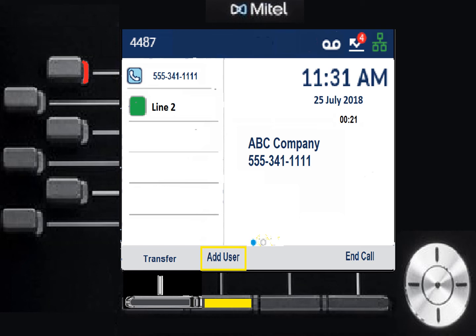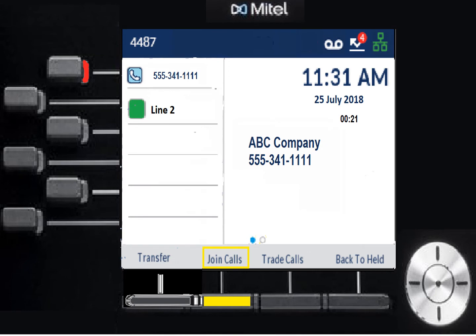But the bottom line is there's two people on the call. I'm talking to somebody, and we decided we need to get a conference going. So I'm going to hit add user, and it's going to take me to that same screen. But this time, I'm going to dial a phone number or an extension number of somebody I want to add in, just like I'm doing for a transfer.